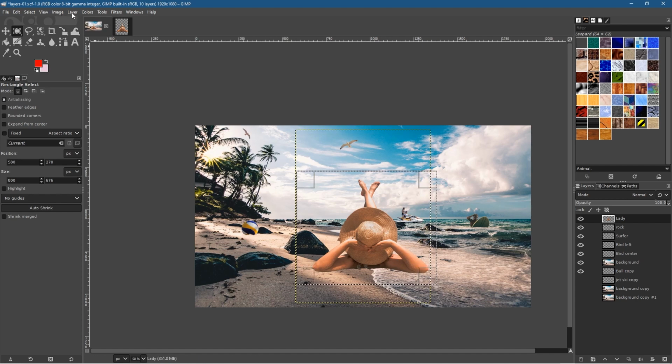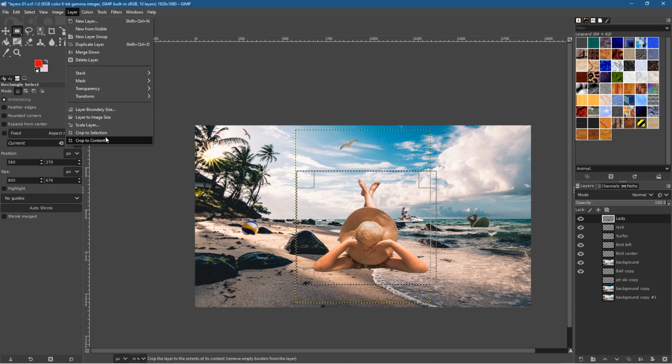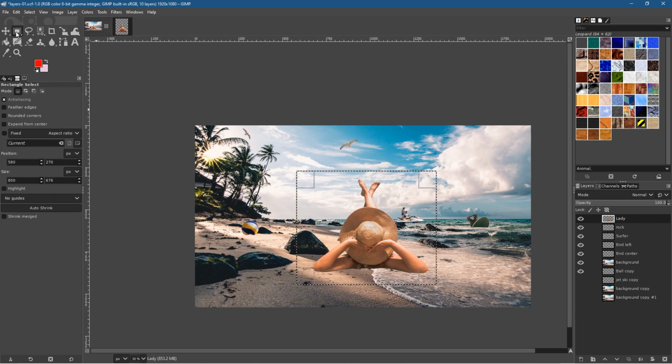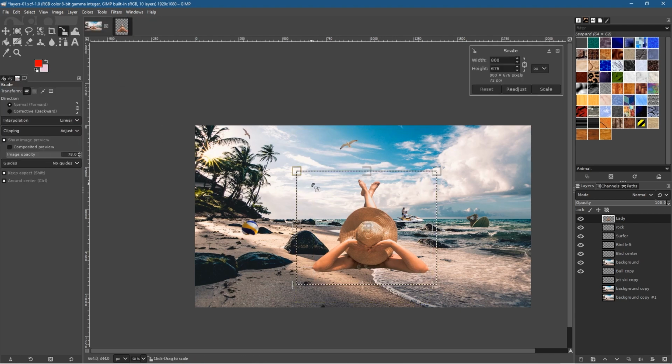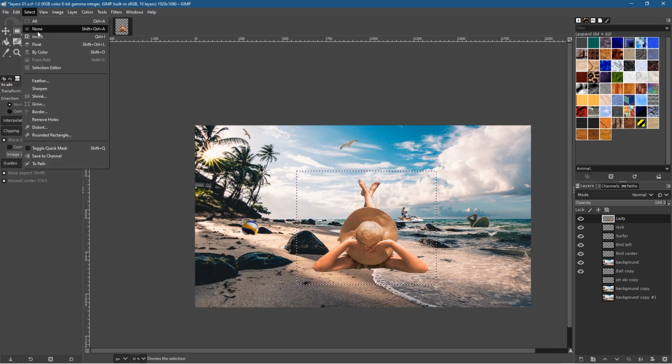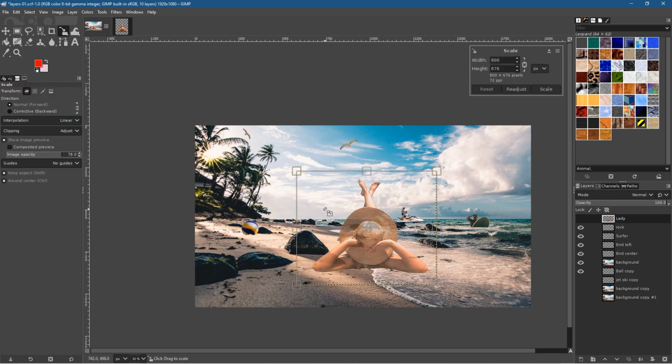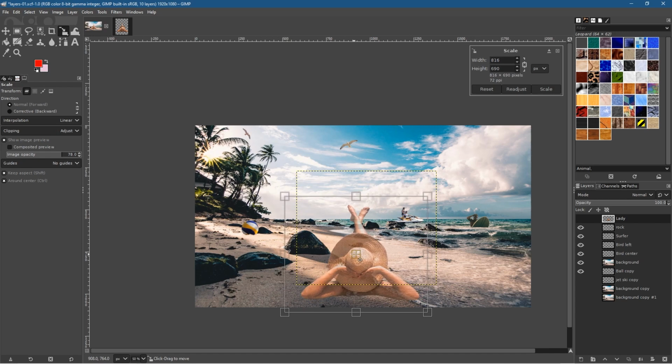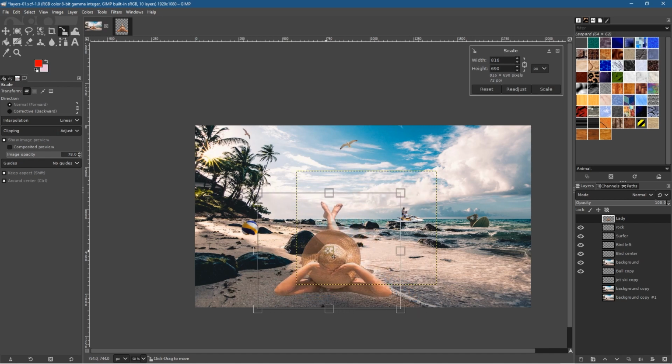Then we'll go to Layer, Crop to Selection. So if we resize again later, it's a little bit easier for us, making our life a little bit easier. Let's do Select None. We can click on the scale tool and scale it down, and that's easier to scale. We can click on this little middle box to drag it into position. I want to drag it around here and scale it down a bit more, maybe to about here, and we'll click scale.